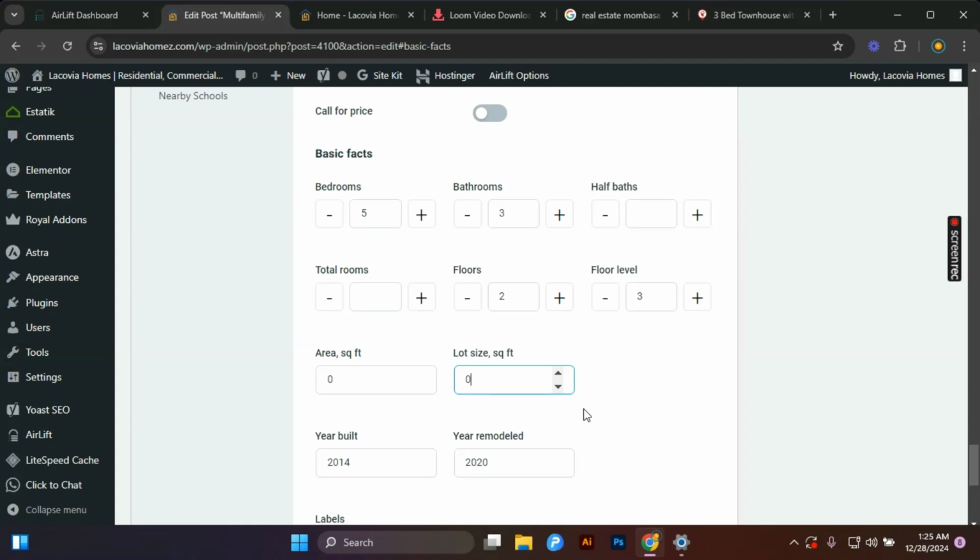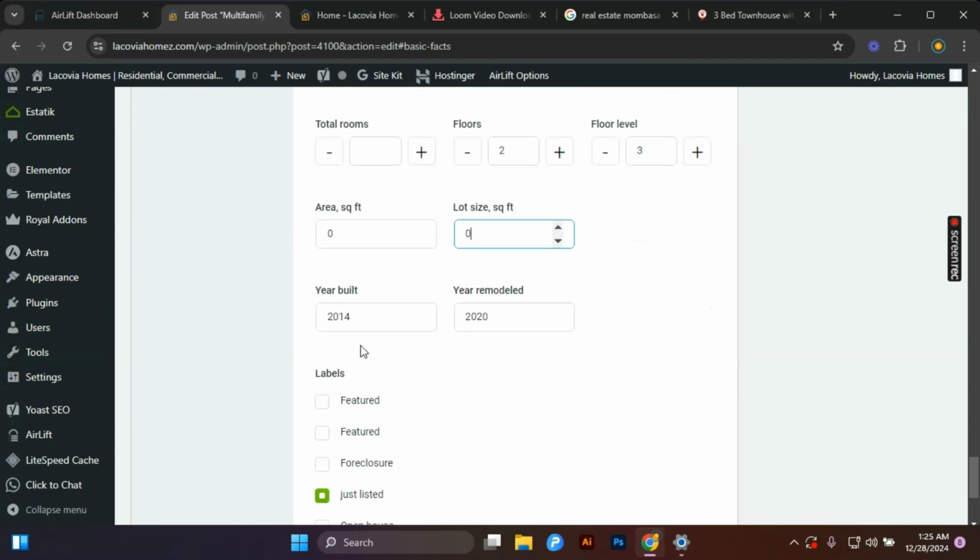Okay. Then the year built, make sure that you put the year that building was built. If it was built in 2020, make sure that it's 2020. If it was built in 2024, make sure it's 2024. If it was built in 1990, make sure that you write the year that building was built, so that the client has full information about the building before he can purchase it.